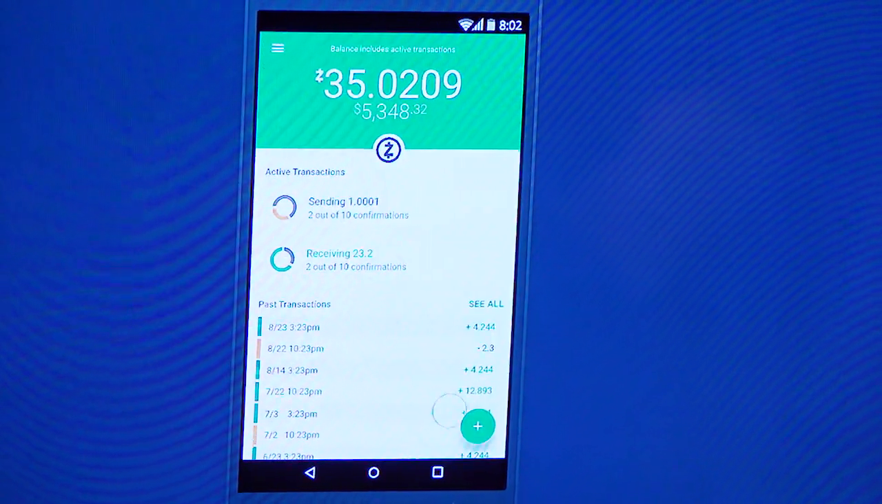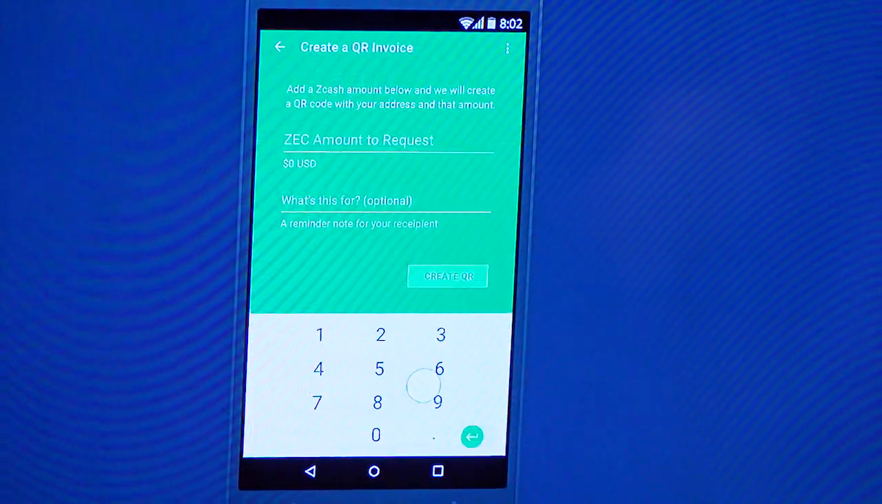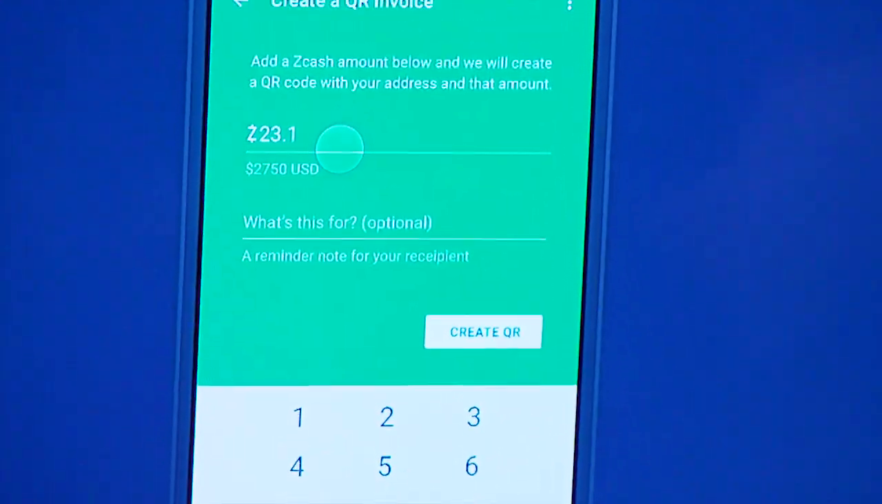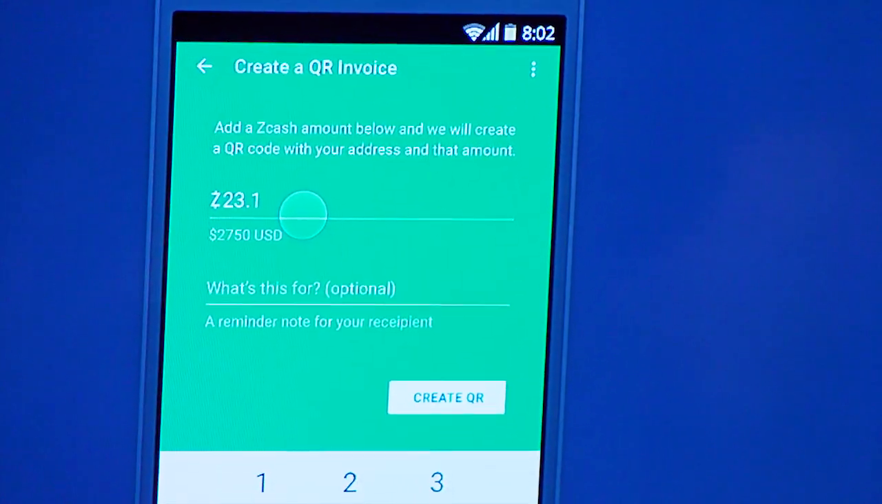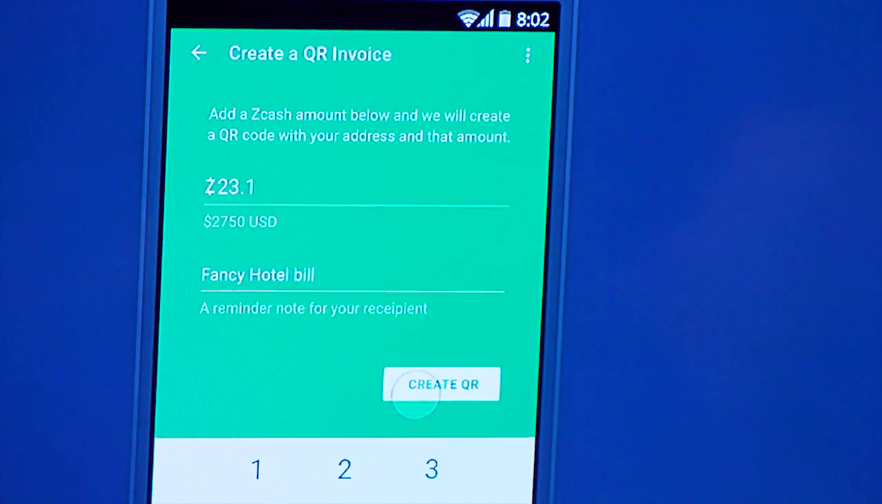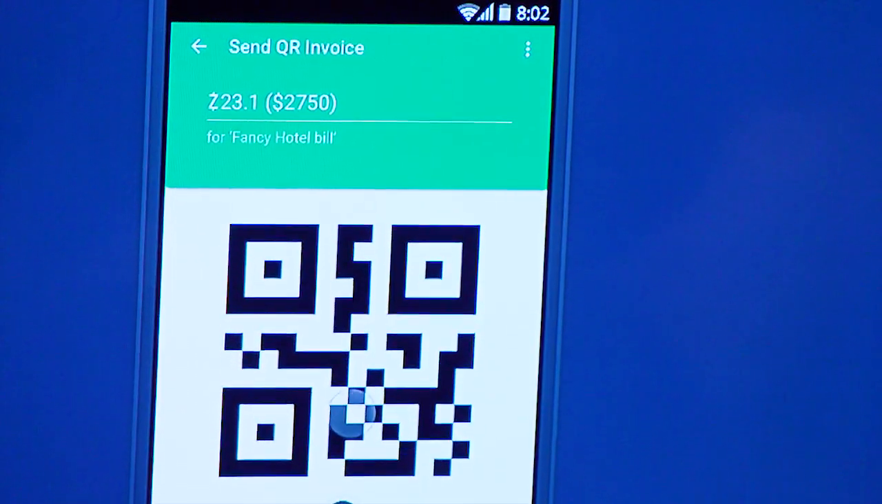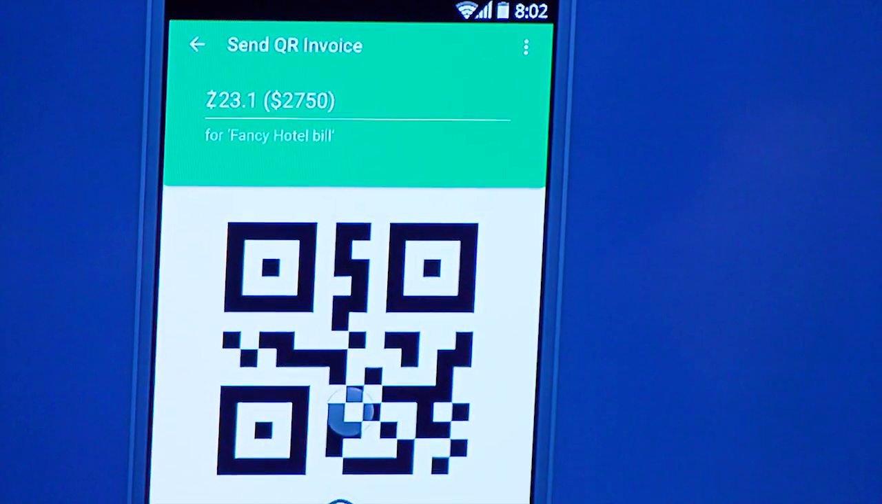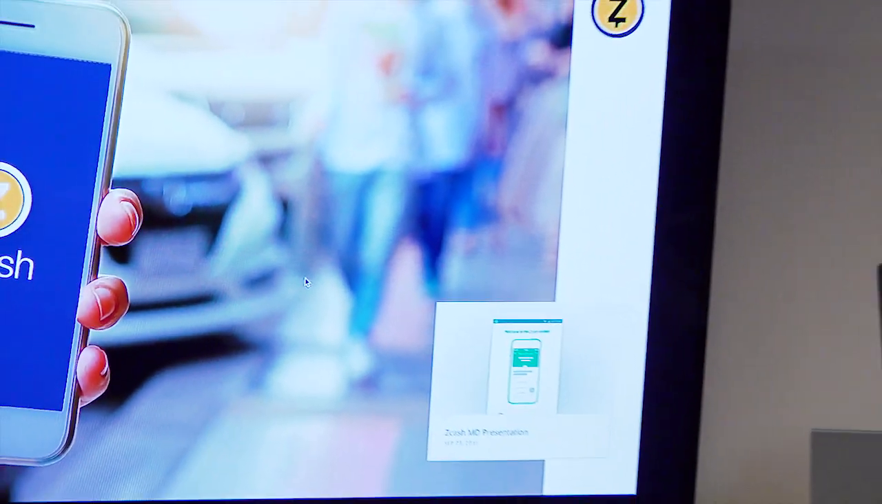I'm going to get back. One of my main actions, once again, is to create that invoice. I'm going to ask for that 23.1. Did that in the wrong order. I'm going to tell them what it's for, create that QR, and send it off to them. And that's pretty much where we are right now.